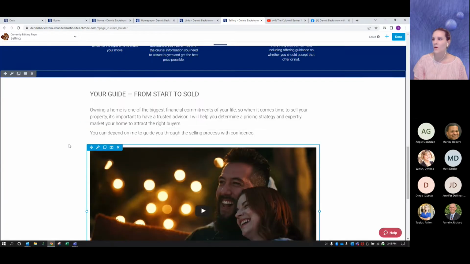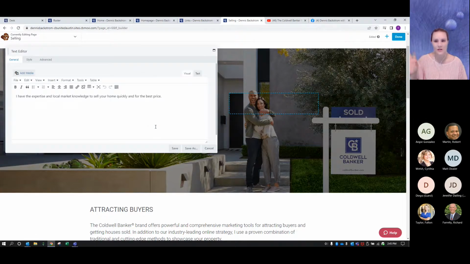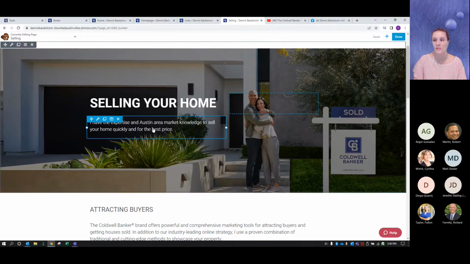What you can do is you can go through, and if you hover over a section of text, you see these blue lines appear. That means it's a section that can be edited. So I'm going to click once, and a nice text box will appear and let me change any of the text that I want. So what I could do here, instead of local market knowledge, I could say Austin area market knowledge, and I could hit save. Right? So you can leave it exactly as is because they've spent a lot of time making it, or you can make minor tweaks to make it customized in your own.